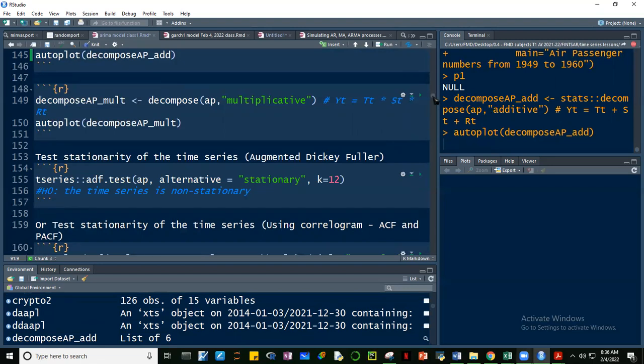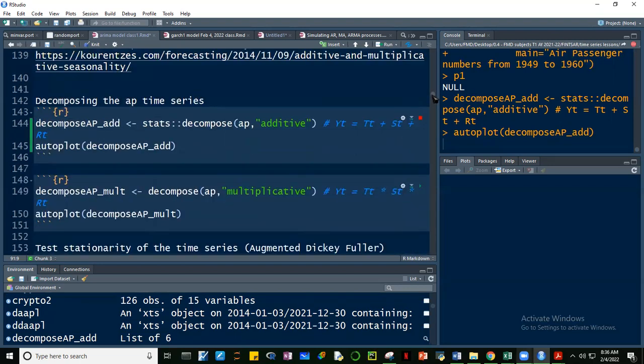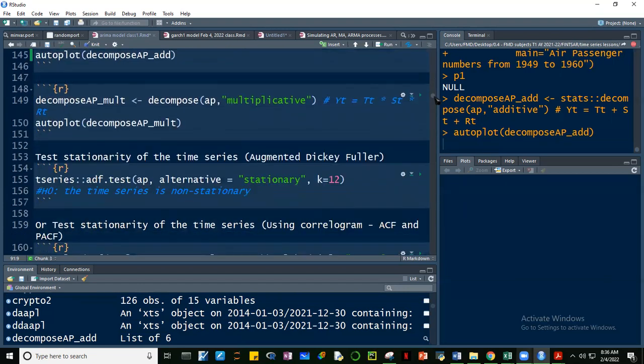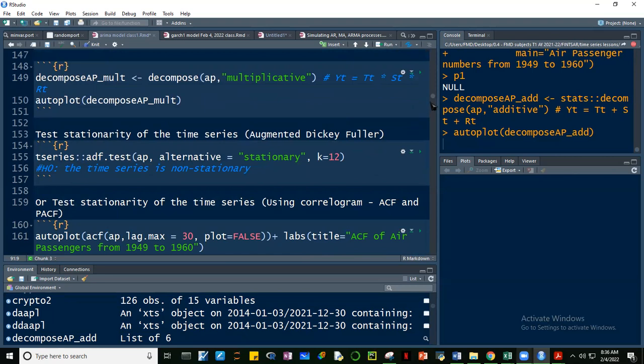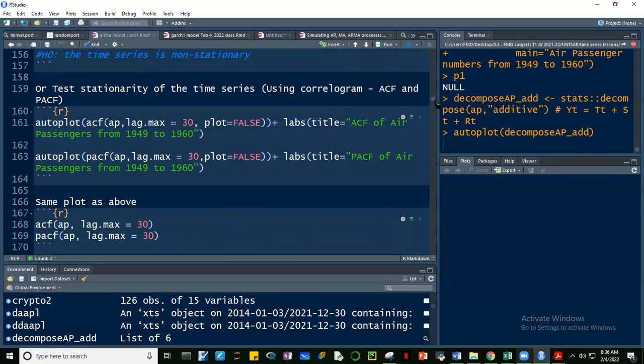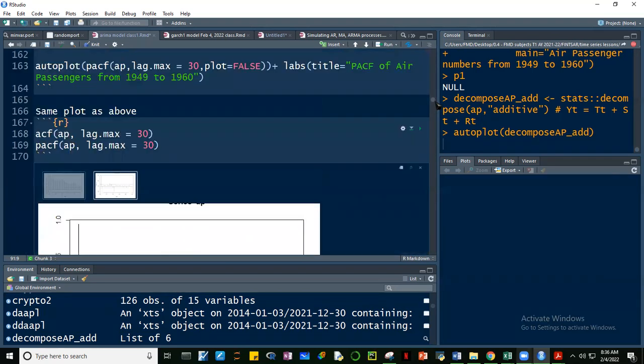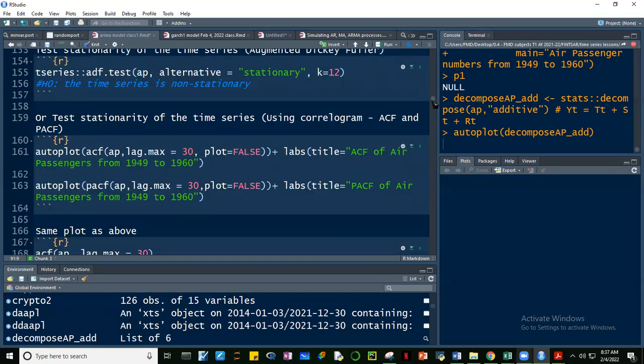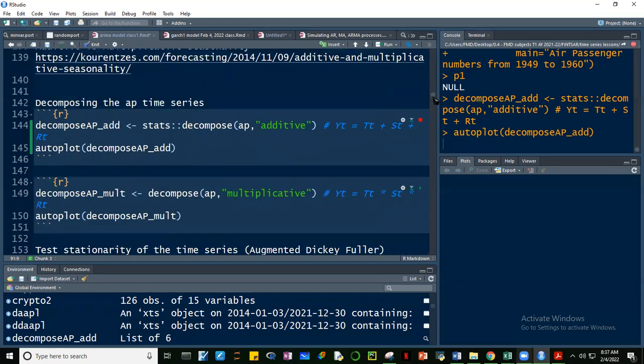Okay, while we're waiting, guys, it's taking time. Medyo mabagal yung computer ko ngayon. Okay. And we can test, aside from just a visual inspection, whether our time series is stationary or not. Okay, it's taking some time.